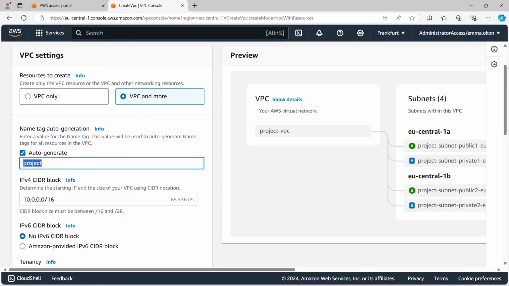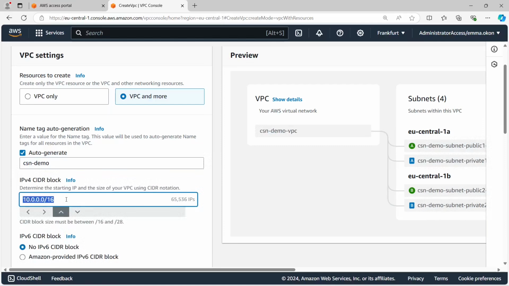Under the project name, I can name this CSN demo. You can name it anything you would want. The CIDR block would simply just be the range of IP addresses that you would want to use. So I would want to use a /24. So I can say I want to use a 10.10.10.0/24, a very small space, 256 IP addresses.